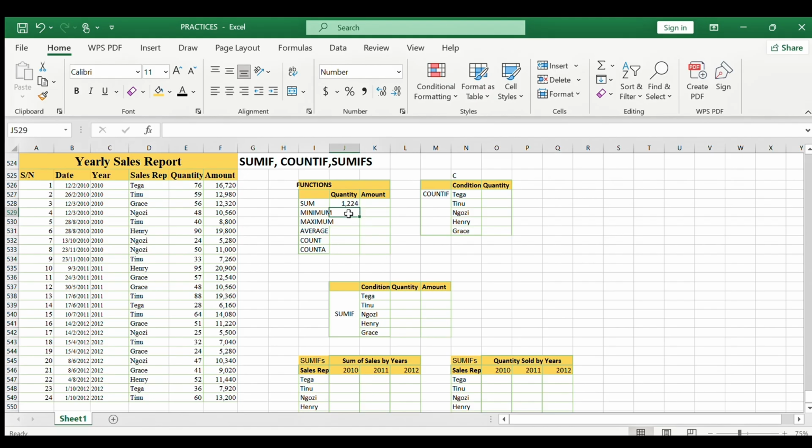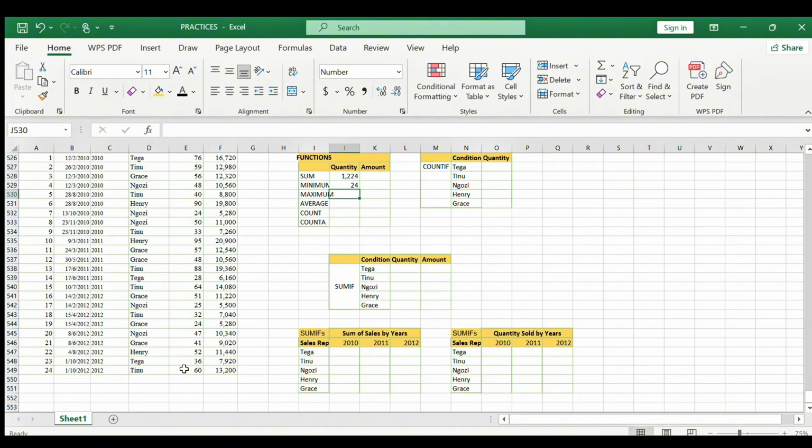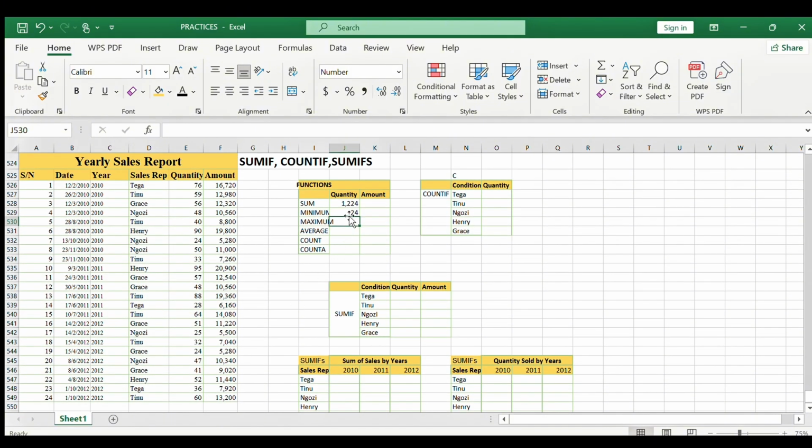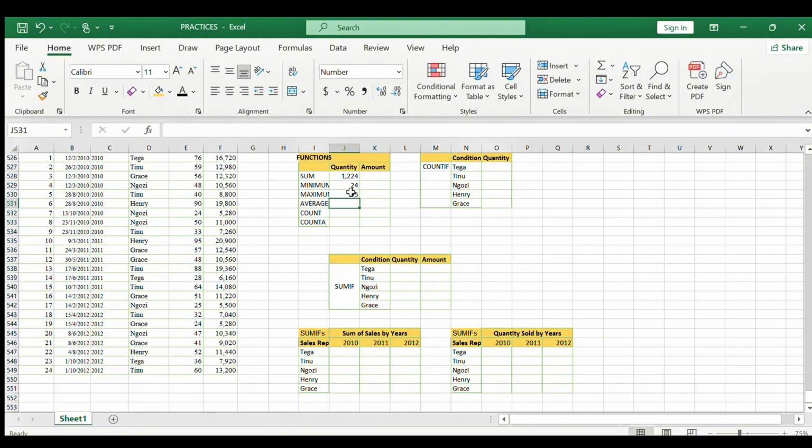Still on the quantity, we want to know the least quantity sold. We are going to use the minimum function to find the least quantity sold. I press enter and it gives me the least quantity. The least quantity sold here is 24. Then I also want to know the highest quantity, which is the maximum. I will do MAX, select the criteria, we are still on the quantity, close the bracket, and we see the highest quantity sold was 95.